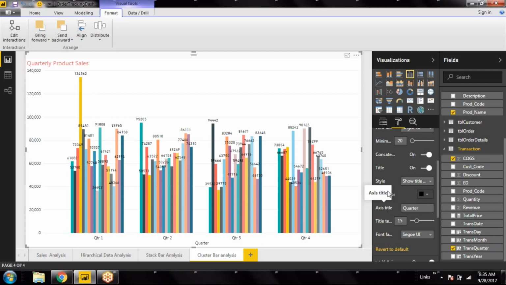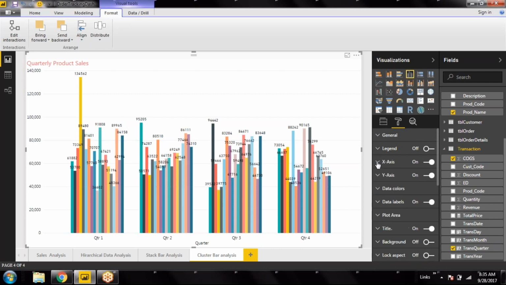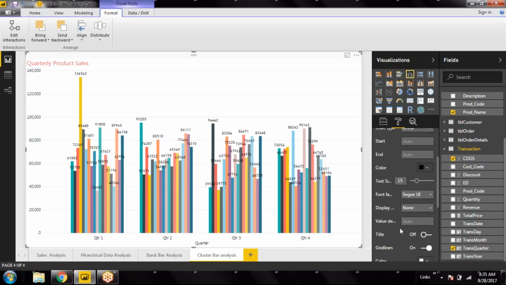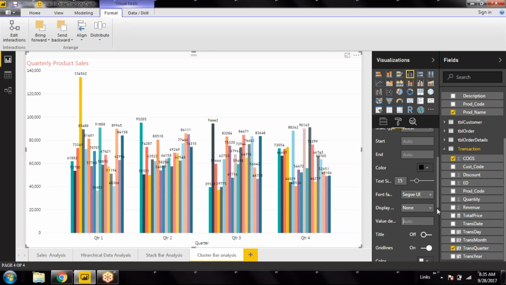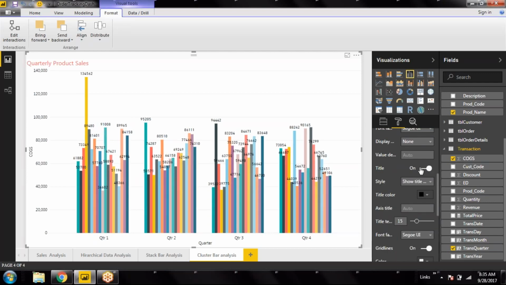Rather, you can name it quarter. This is good. Likewise, we also have the y-axis, with the value definition. So you can give it sales. Oh, sorry, I had the title off earlier. You have to turn the title on. So in the axis title, even though the field name is COGS, you can make it sales, which will be more understandable to the user. So this chart seems to be complete. This one is complete.